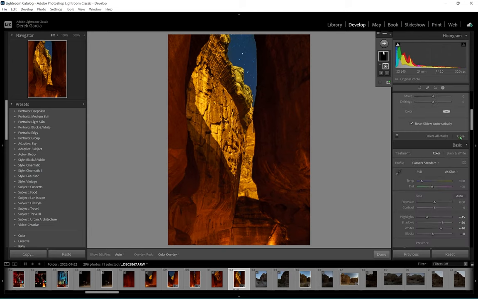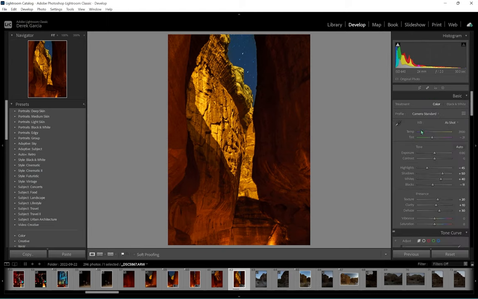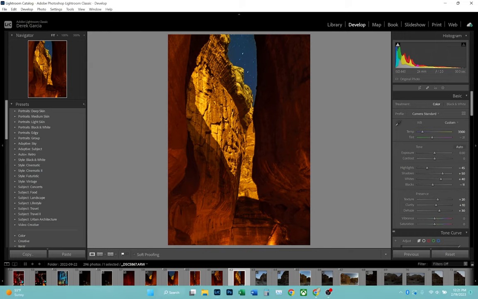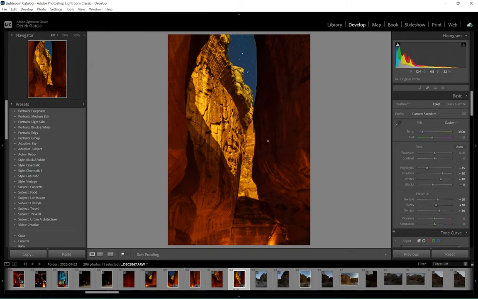Stick it right there. To that same point, maybe I'll warm the overall temperature of everything. Not too much. 3100, we'll do a 3300 maybe. Just get a little bit more reds in there. That's nice. I like where that's going.